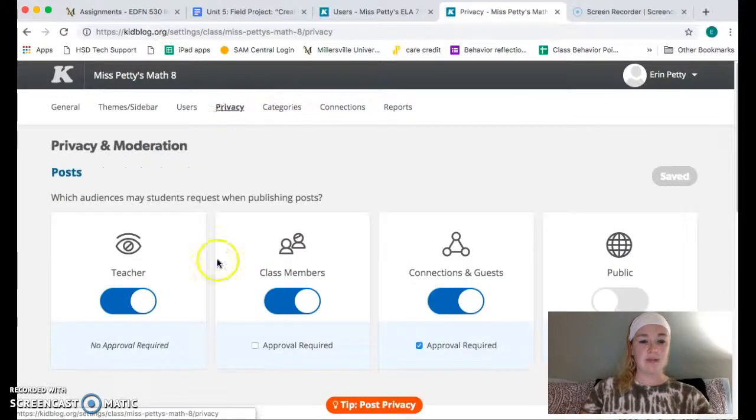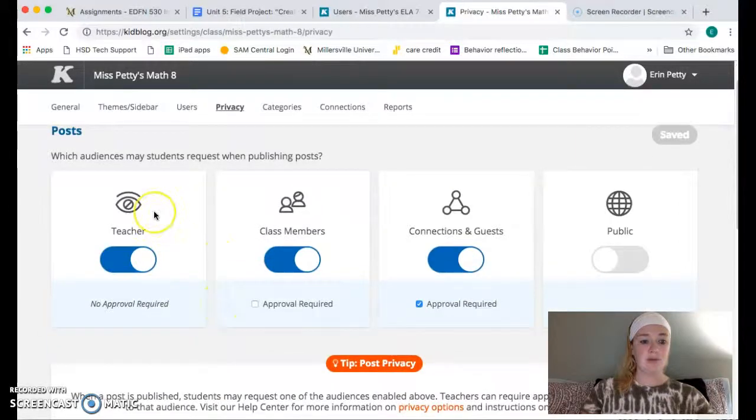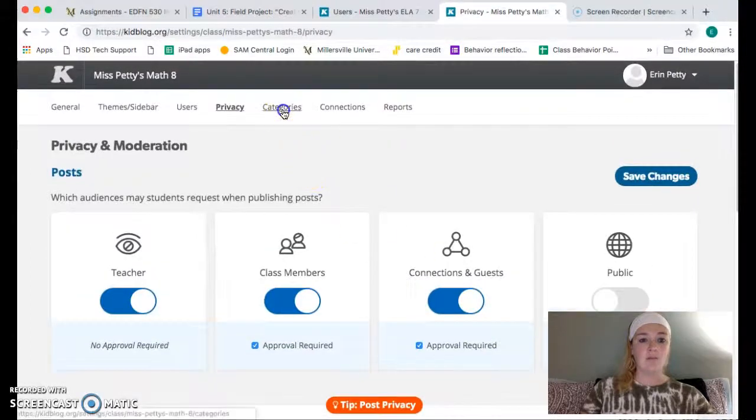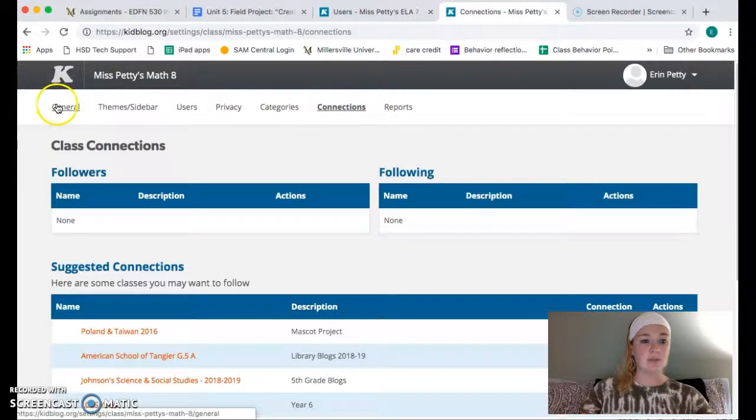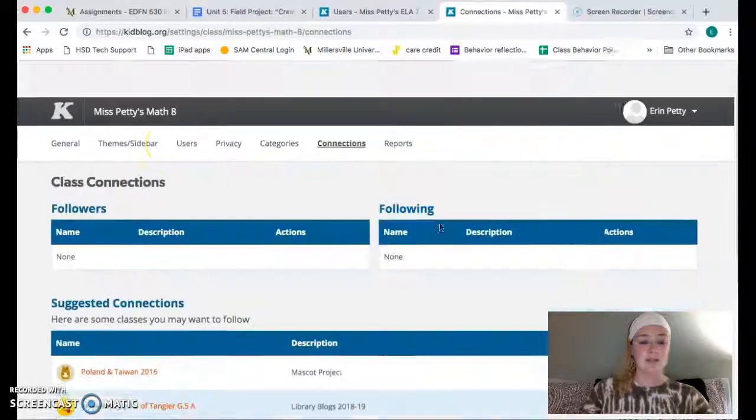Then the privacy. When people are publishing posts, they do not need any permission to send it to a teacher. You can have approval required to share with the class, which I would recommend putting on, and also approval required to share with guests. I would put that on as well. There's also categories and connections, but after that, those are the basic settings that you want to do.